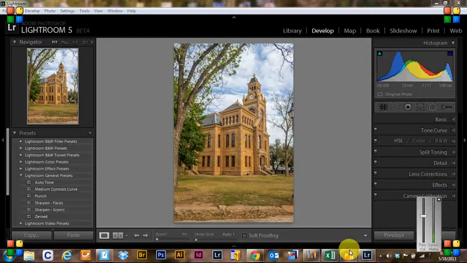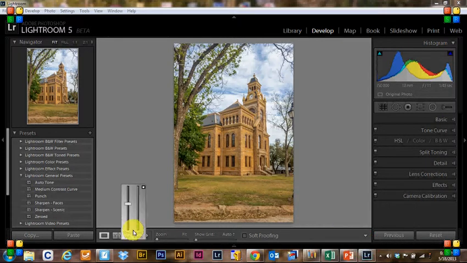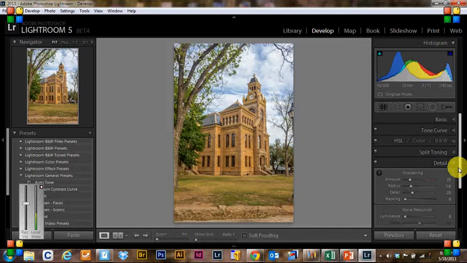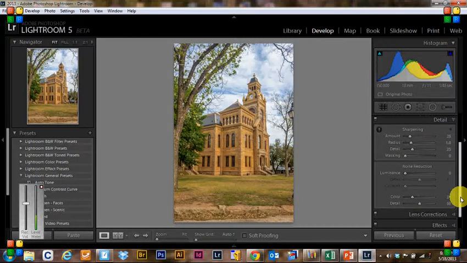The last thing we want to do is sharpen our photo. Remember, that's always the last step before you get ready to do something with it. So I'm going to go to Detail to do that. Expand out Detail. You'll notice that you have two sections here. You have Sharpening and you have Noise Reduction. We're going to start with Sharpening.